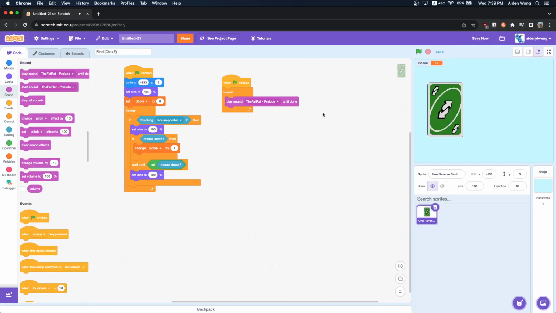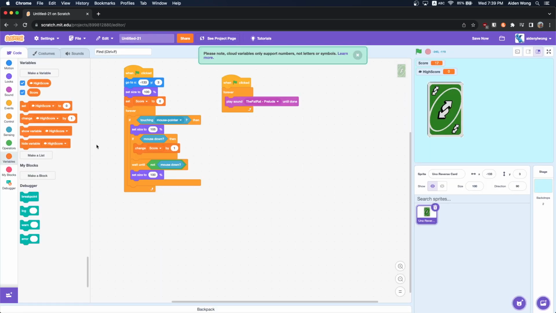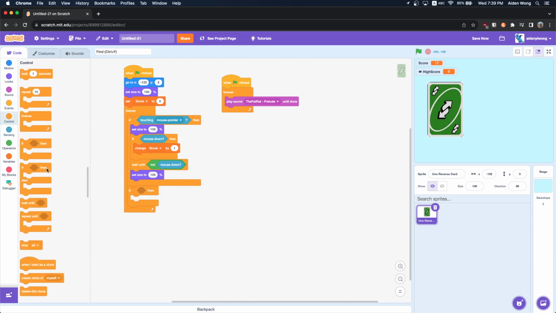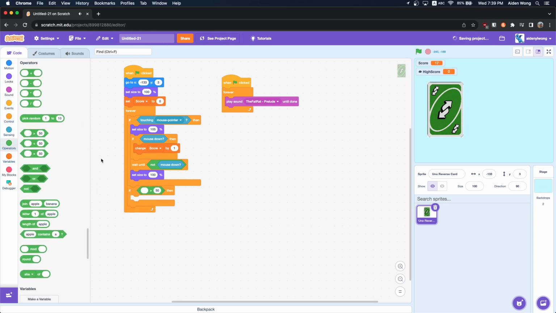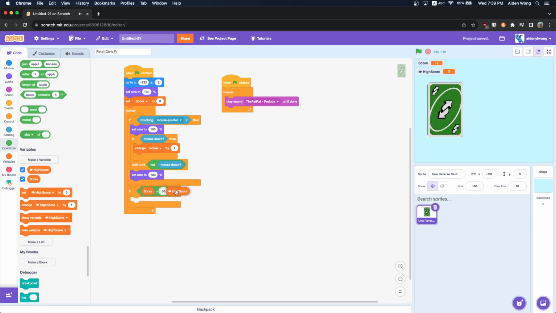Also we're going to make the high score. High score, cloud variable. Click on that and then OK. We're going to go to if. Go to operators, larger than, go to variables, score is larger than high score. We're going to set high score to score. We're going to bring the high score down to here.